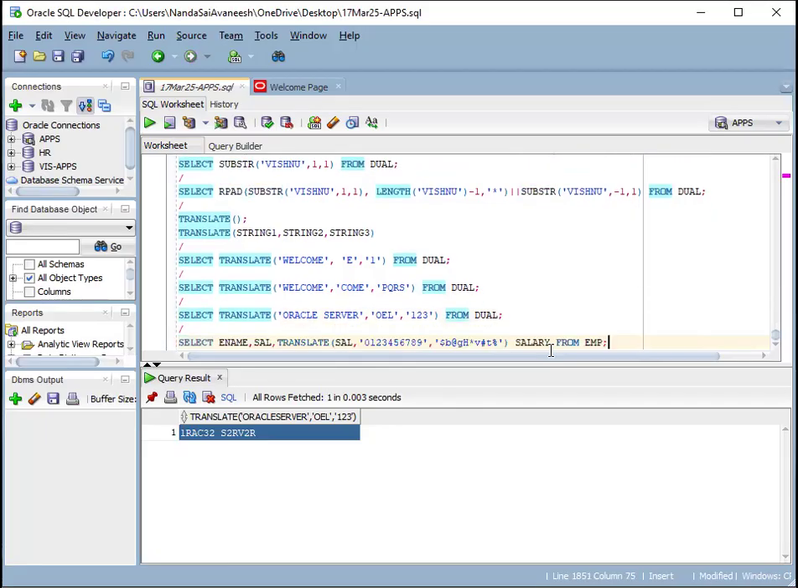Suppose in our table, select ename comma salary, translate salary, 0, 1, 2, 3, 4, 5, 6, 7, 8, 9. That means wherever 0 is there, it is going to be replaced with dollar. Wherever 1 is there, it is replaced with B, and 2 with the at symbol, and 3 with G, 4 with H, like that up to 9 characters. For 0 to 9 it is giving. Wherever the value is found, it is going to replace it with these given values here.